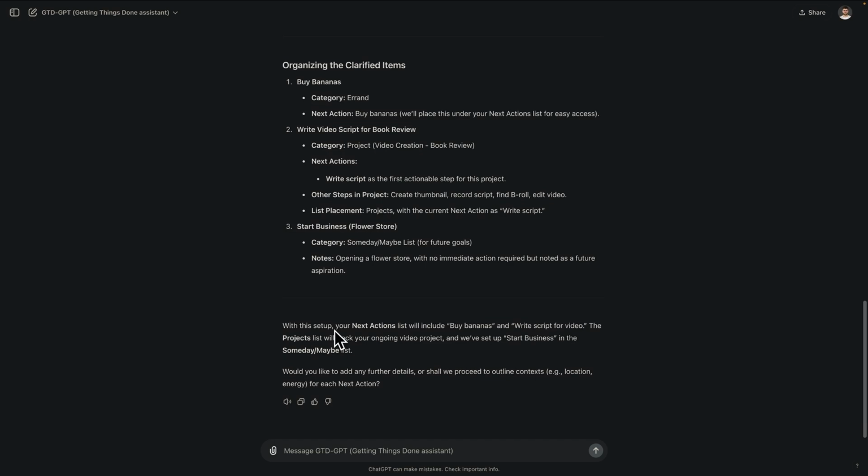With this setup, your next actions will include buy bananas and write script for video. The projects will track your ongoing video project, and we've set up start business into a someday maybe list. Would you like to add any further details, or shall I proceed to outline contexts like location and energy as such for each next action?